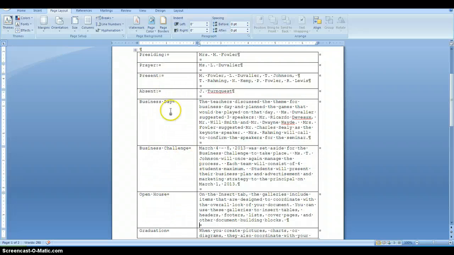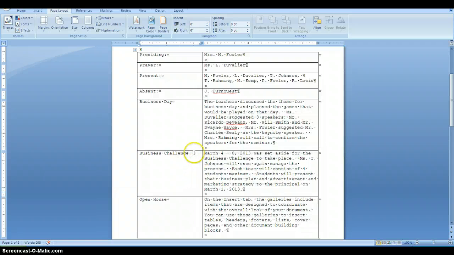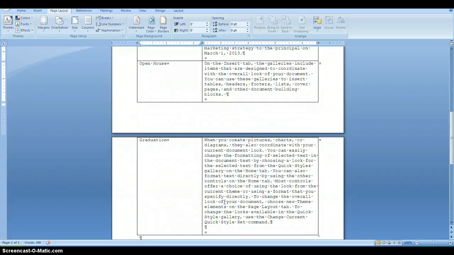Now my space between columns. So I look for the longest line, which is business challenge, and I will put at least 5 spaces in between and use the line in between to drag it over. 1, 2, 3, 4, 5 spaces showing. Okay, so now it's set.